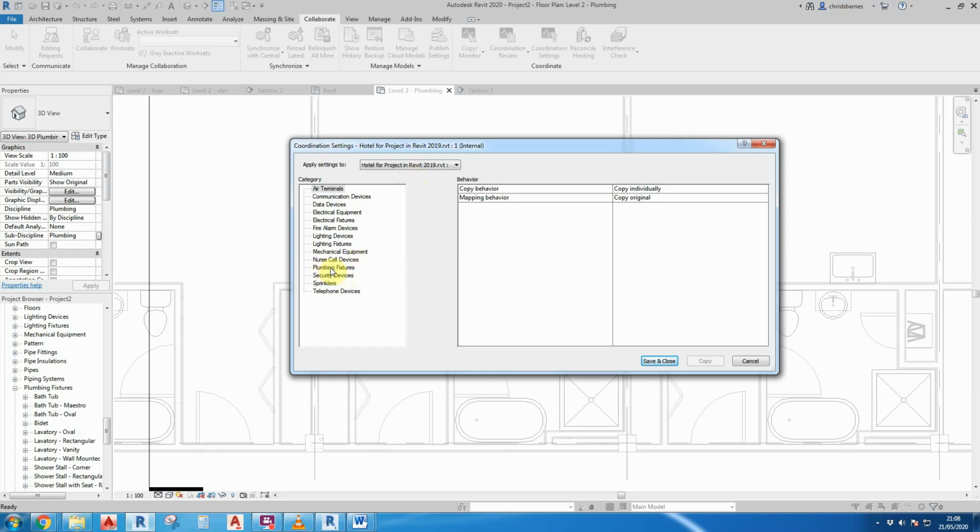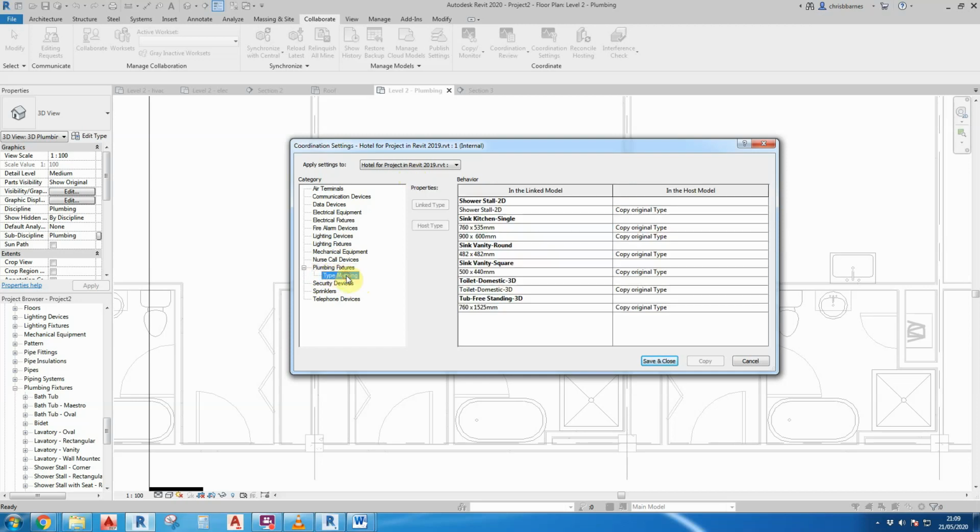Then we're working on plumbing, so we want to click on this, highlight plumbing fixtures, and then the mapping behavior, we want to change this over to specified type mapping. Now as we do that, you'll notice that we've now got a pop-up of type mapping underneath the plumbing. If we click on here, this gives us the items that are in the linked model and what we want to appear in our model. So the left hand side is the architect's items, and on the right hand side in the host is our items.